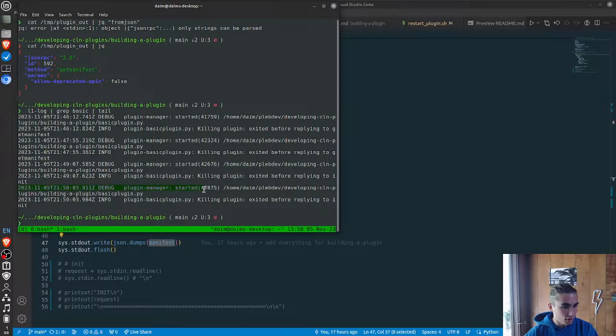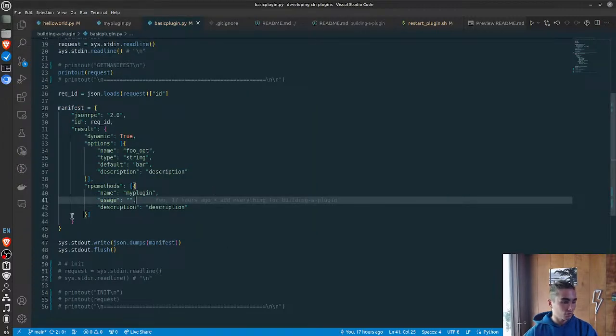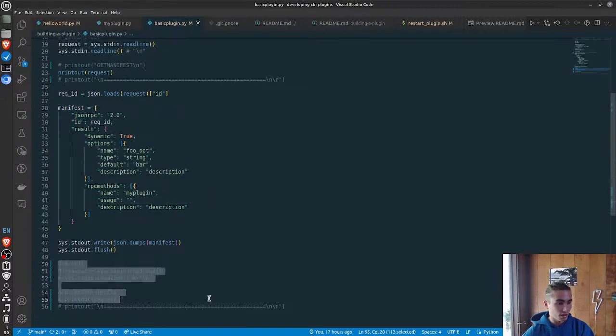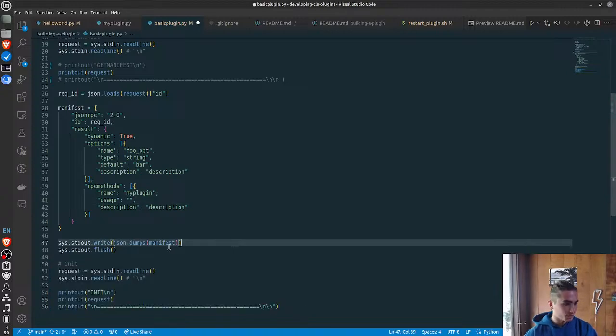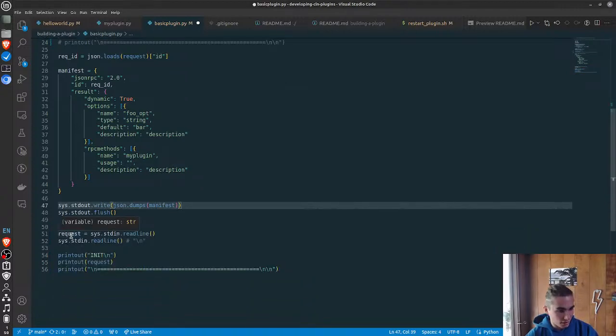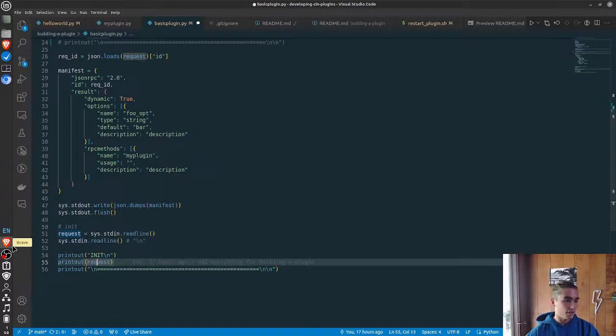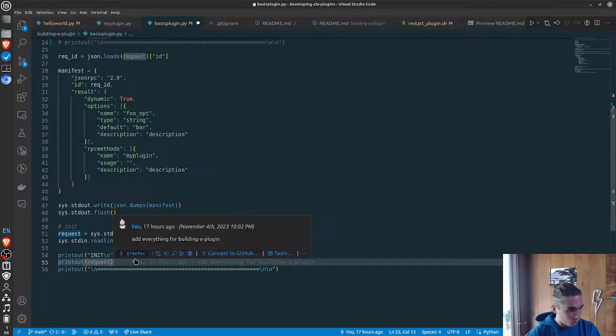that we started it, and then it's killing the plugin because this time it exited before replying to init. So we got past the manifest, but now we need to reply to init, and that's what happens down here. Lightning D sends another request, we read that in, and we get that as the request. And it looks like I didn't go far enough maybe to respond to it. But here we'll see what the request is.